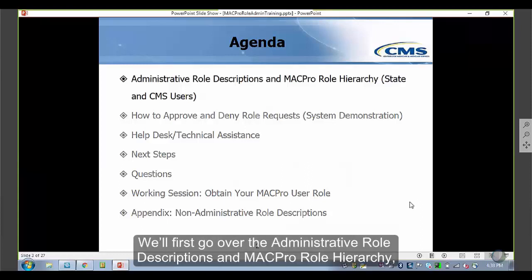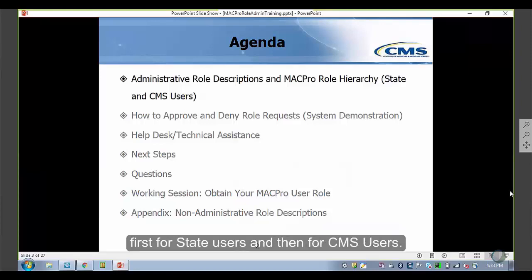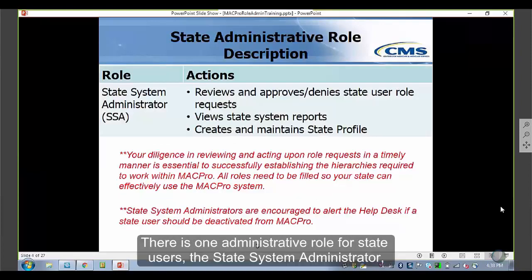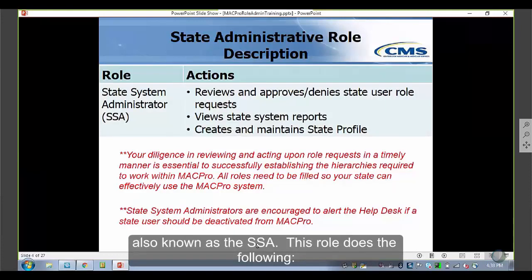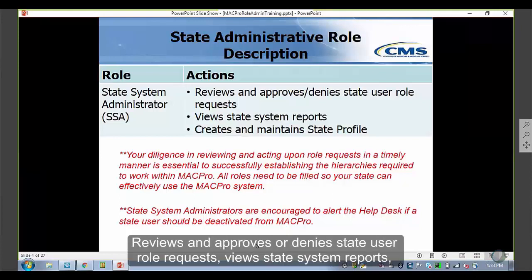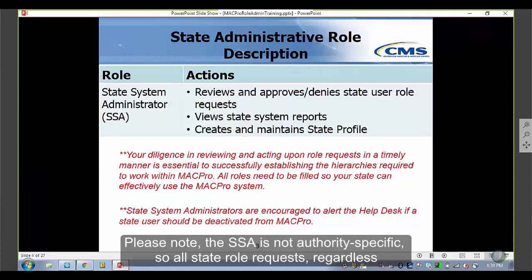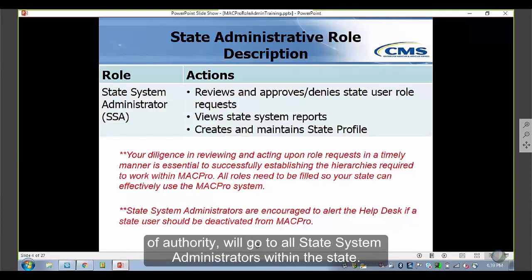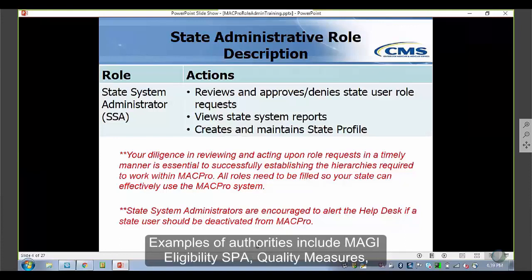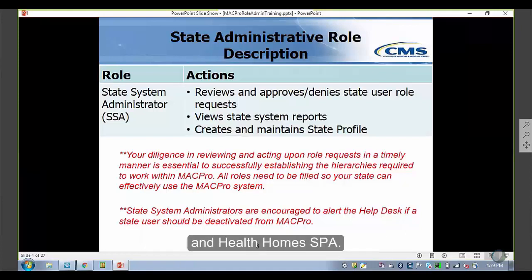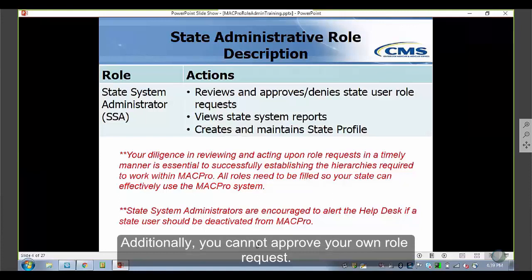We'll first go over the administrative role descriptions and MACPro role hierarchy, first for state users and then for CMS users. There is one administrative role for state users, the State System Administrator, also known as the SSA. This role reviews and approves or denies state user role requests, views state system reports, and creates and maintains the state profile. Please note, the SSA is not authority specific, so all state role requests, regardless of authority, will go to all state system administrators within the state. Examples of authorities include MAGI Eligibility SPA, Quality Measures, and Health Home SPA. Additionally, you cannot approve your own role request.